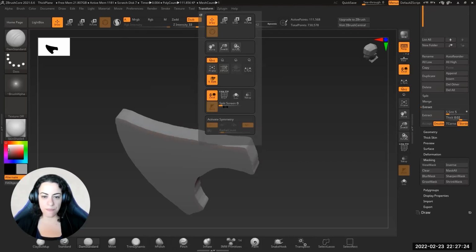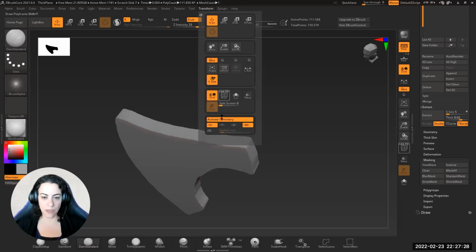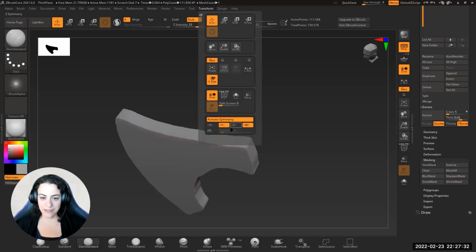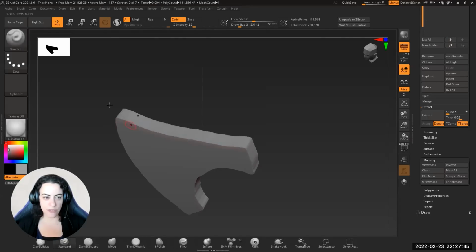So in transform, I'm going to activate my symmetry, but X is not what I want. I probably want Y, no, not Y. I always get this wrong. Z. There we go. I'm going to use the smooth tool. I'm going to click on the standard brush, and I'm just going to hold down Shift and smooth the edges just a little bit.